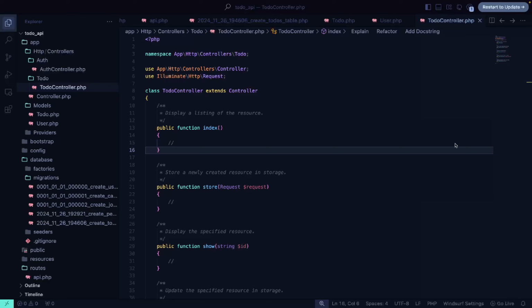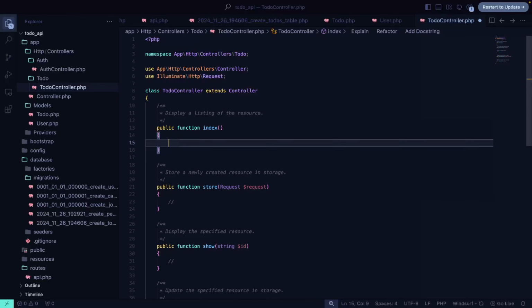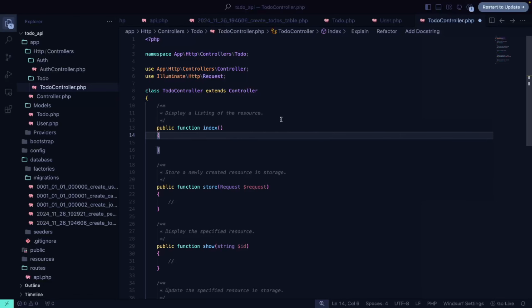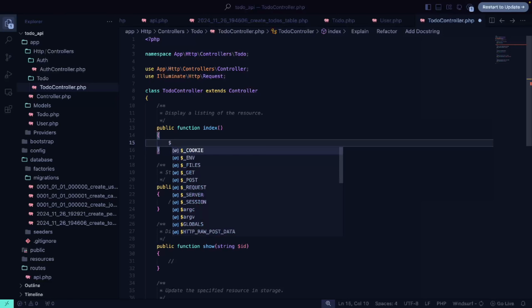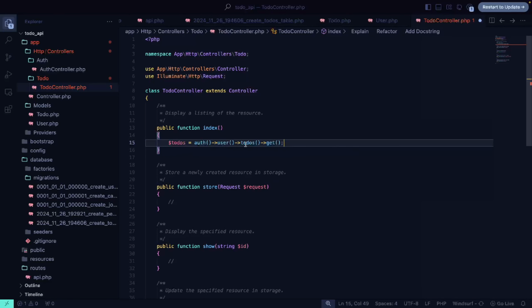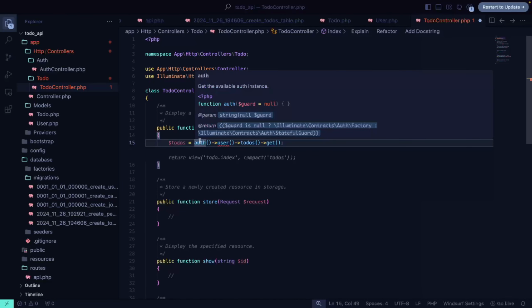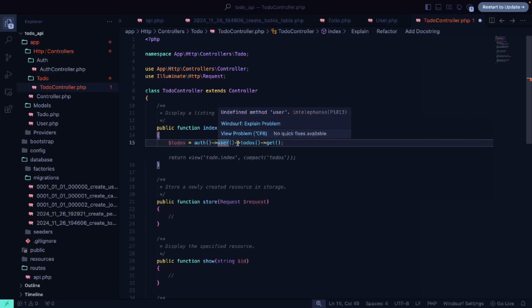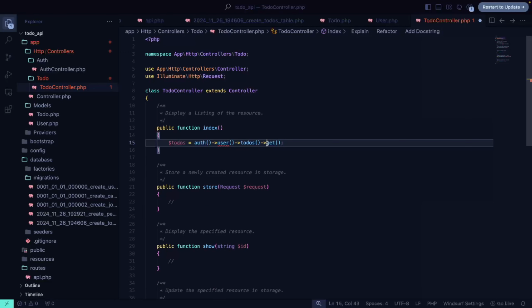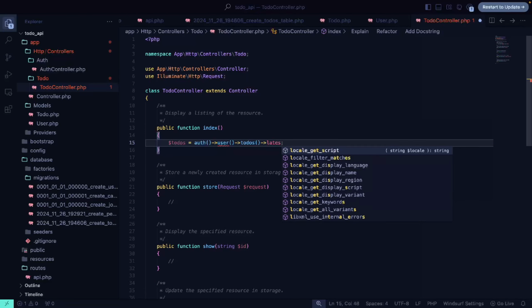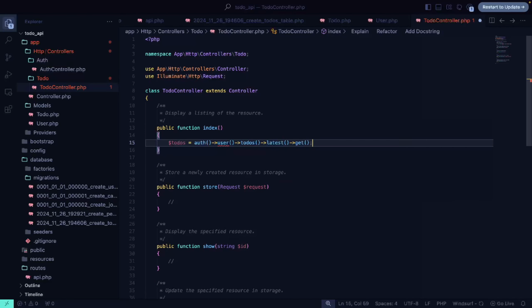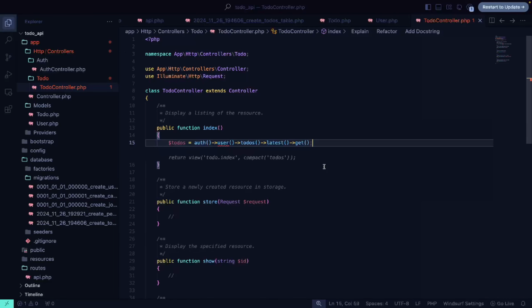Okay, so the first thing we want to work on is the index, which is the one that will return all the to-dos that belong to the user. So we can say todos, right? Now we're going to pick the authenticated user, and pick the todos, and we're going to get them. What I like doing here is making sure I have the latest, so I'm going to get the latest data, ordered by date time.